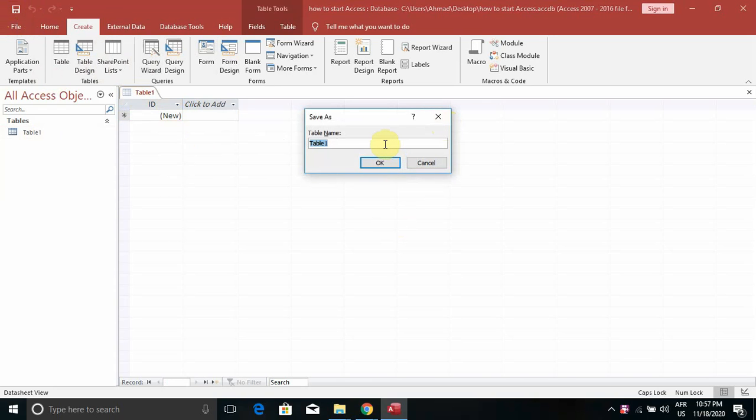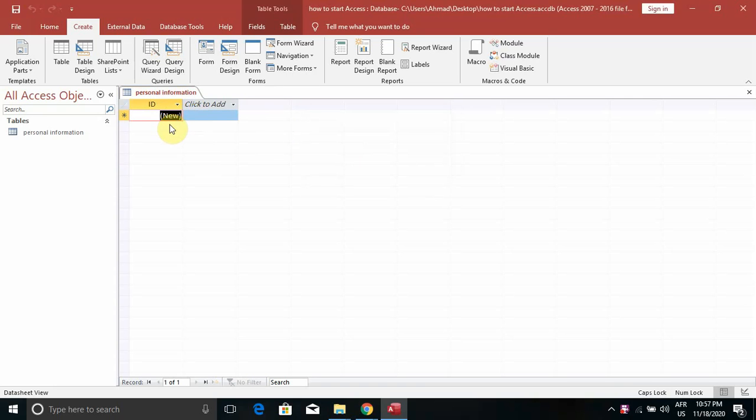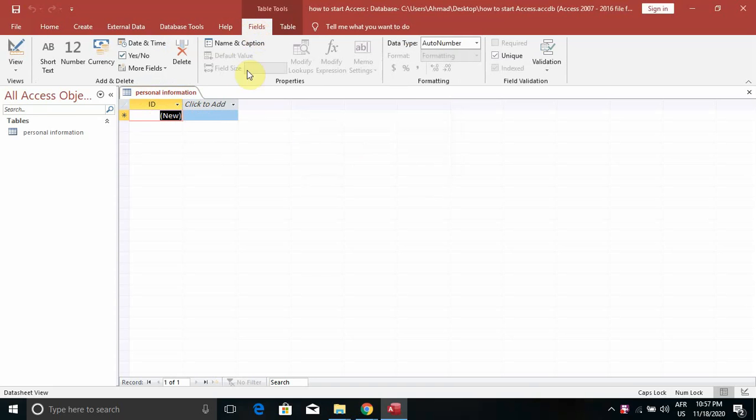So now I will make the name for this table: Personal Information. Then I will click OK. Now it shows me the ID, and when we go to Fields, it tells us that the data type for this column is automatically number.